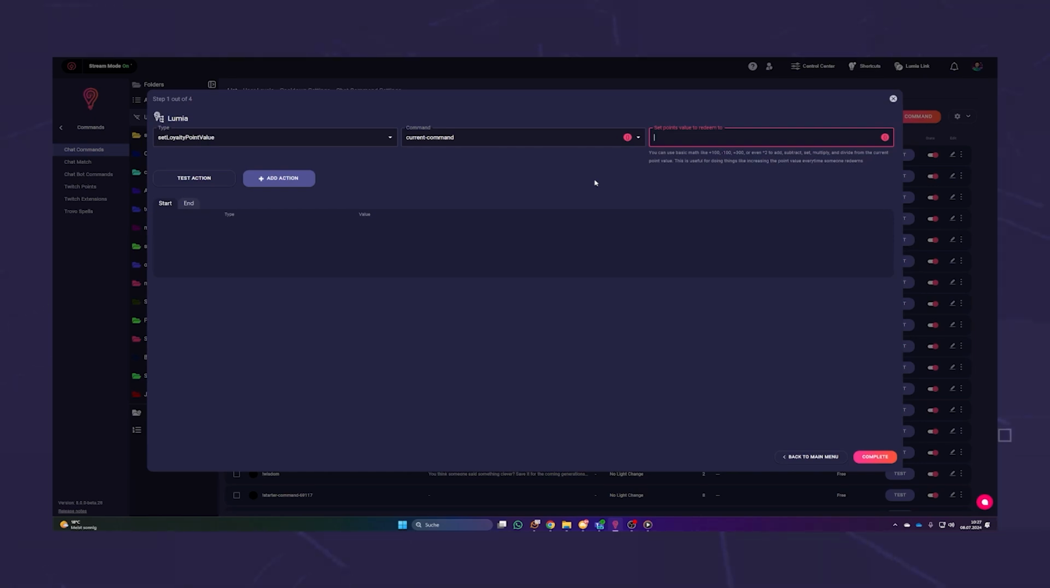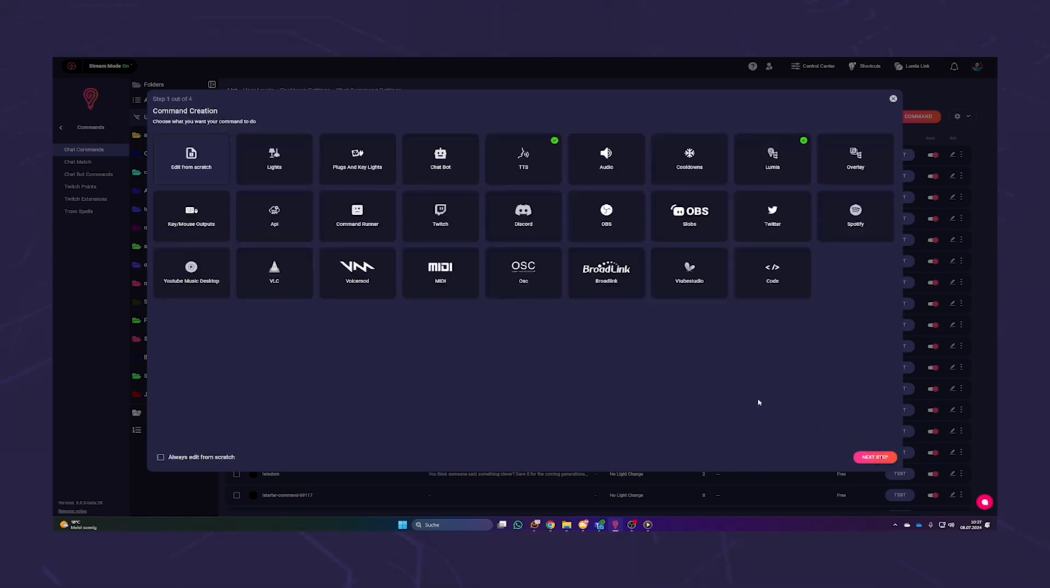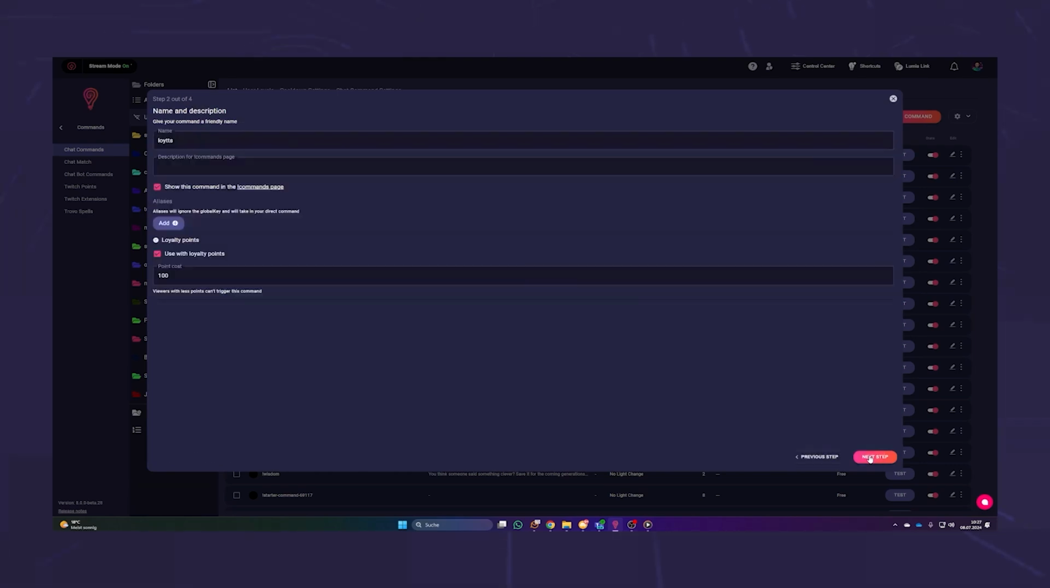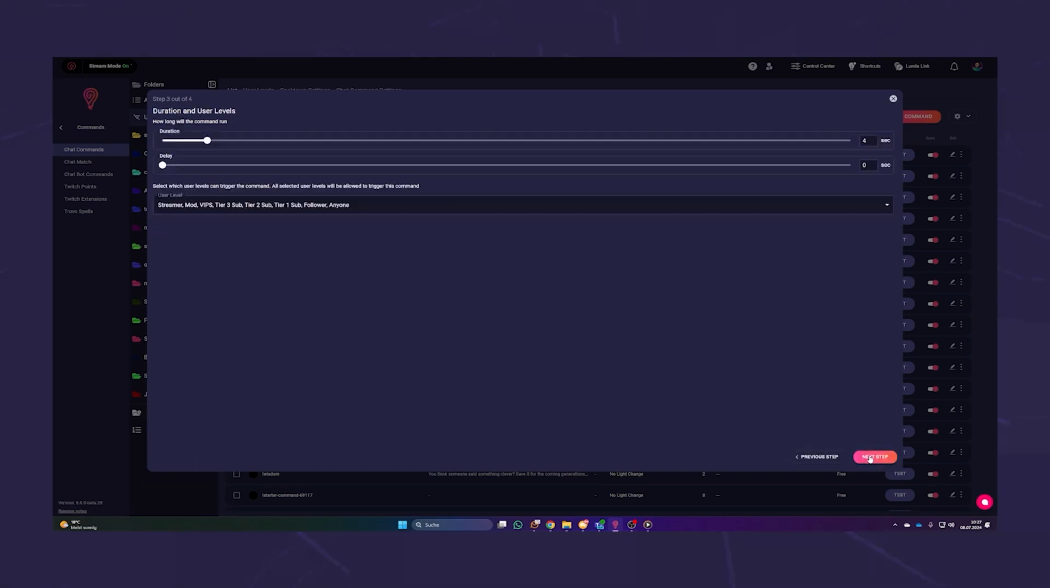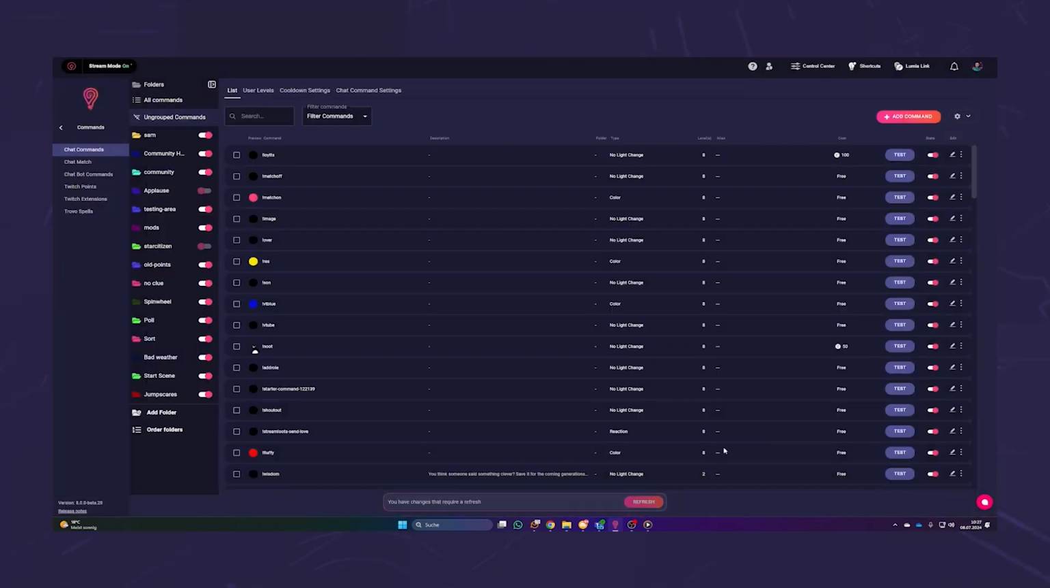Under Set Points Value to redeem to, you can use simple math. You can add, subtract, multiply, divide, or simply set it to a specific number with equal. We want our command to become twice as expensive each time, so we enter *2. Click Add Action, then Complete, and go through the steps at the bottom right until the command is saved.